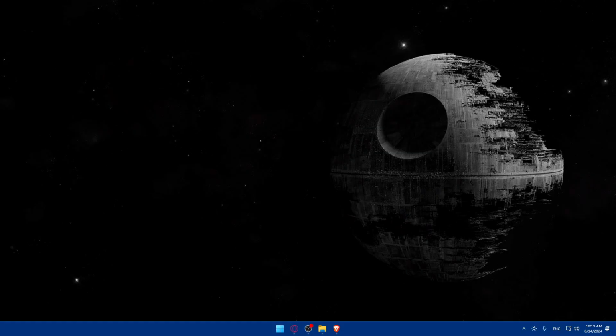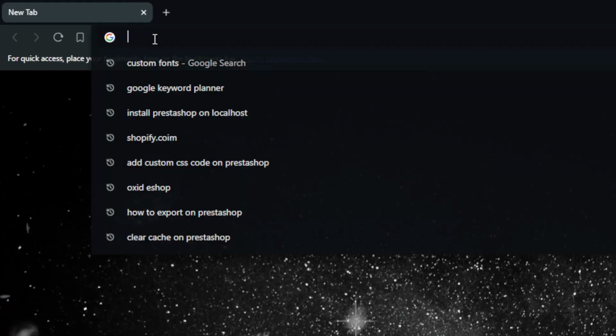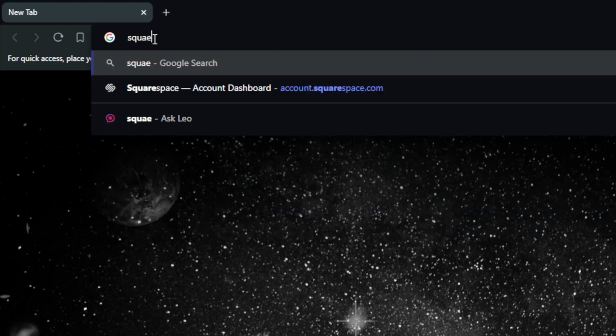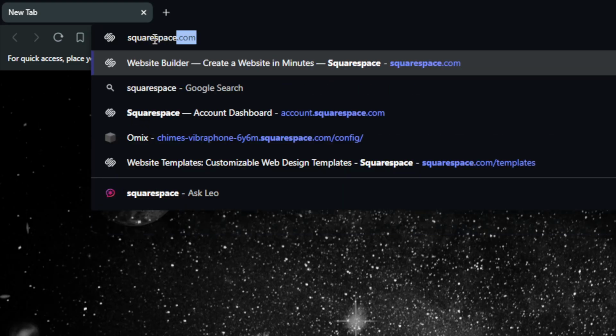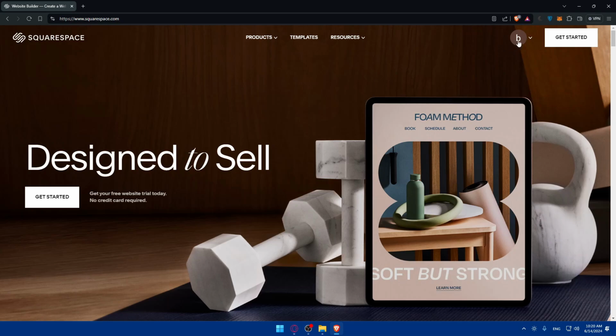First, you'll need to access your Squarespace account. To do so, open a browser. For me, I'm using Brave, or you can use whatever you want. Go to the URL section and basically just type squarespace.com and hit the enter button. Make sure to log into your account if you have one, and if you don't have an account, click on get started to create a new account. You can use Google if you don't want to go through all the boring steps of creating or even logging into your account.